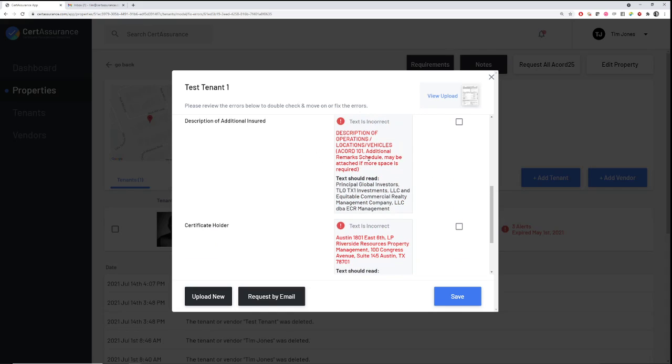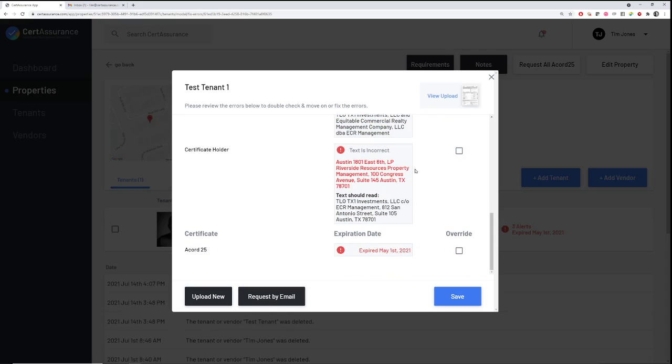So it looks like our COI, additional named insured text, is incorrect. Looks like our certificate holder information is incorrect, and it looks like, hey, the insurance certificate actually expired a couple of months ago, and you need a new one.